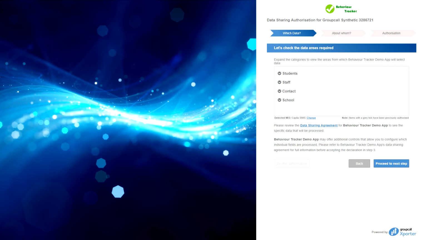This screen lists the data areas being shared. Please expand the areas for more detailed information on what is being shared. You can also review the application's data sharing agreement at any point during this process. If you are unsure why you are providing access to any of these data areas, please contact the application provider. If you are happy with all the data areas listed, please click Proceed to the next step.